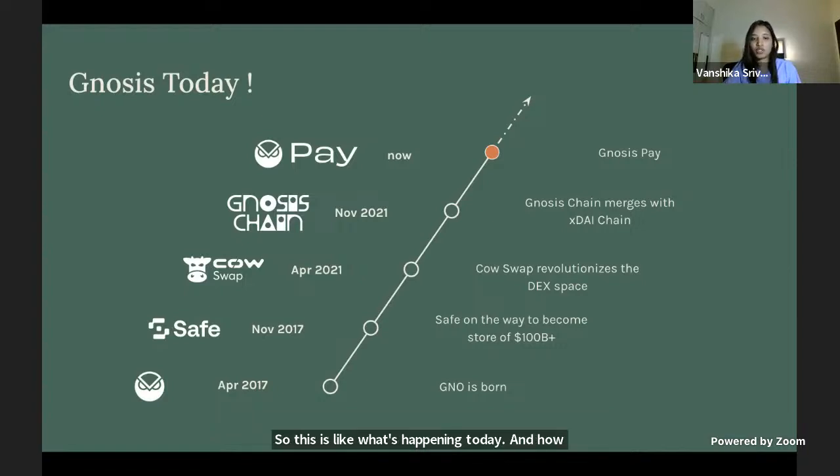So Gnosis was born in 2017. Then we had Safe, which was basically the multi-sig wallet that we all know. And obviously then following from CowSwap, then the Gnosis chain actually coming into the picture with the whole merging. And then we have the Gnosis Pay now, which is somewhat a product that's in working condition, and I think it's being supported in European regions.